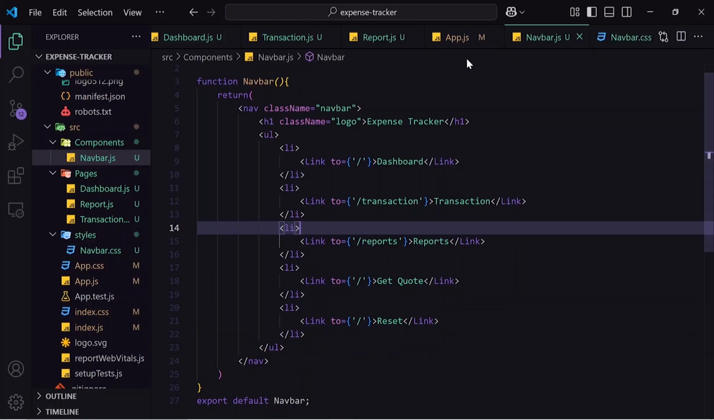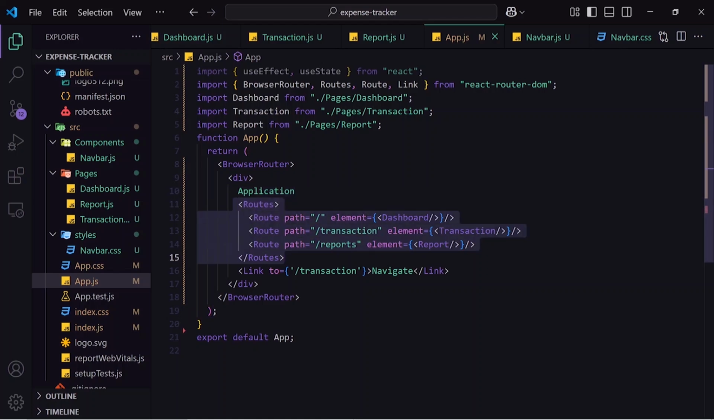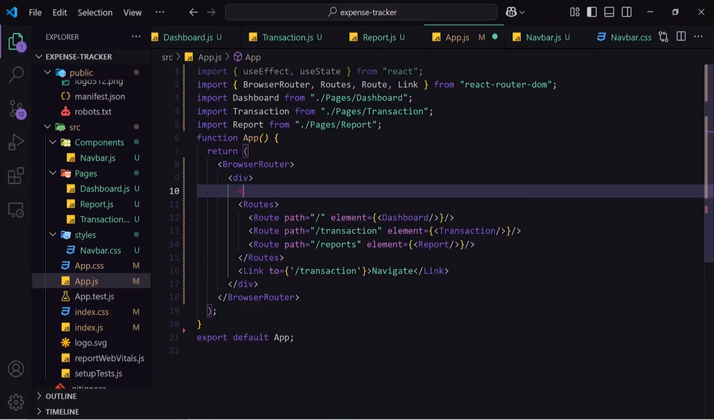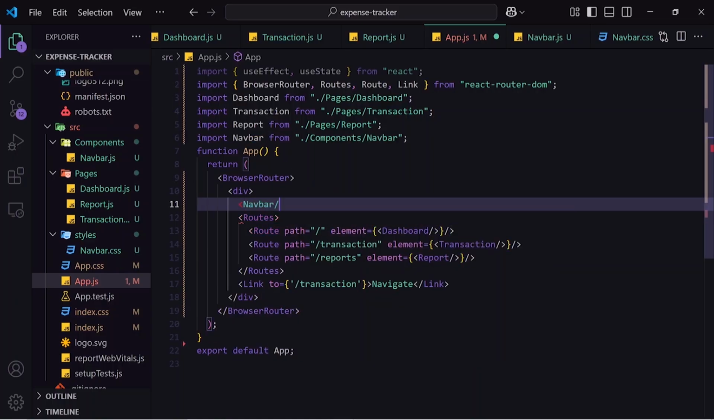Now I will move to app.js. We have not imported that navbar component where we will import. I've already told you this is a single component, this is different thing, and so we want navbar in every page at the top of the application. So instead of this application, I can just write here navbar like this, and it should be imported from its desired location.